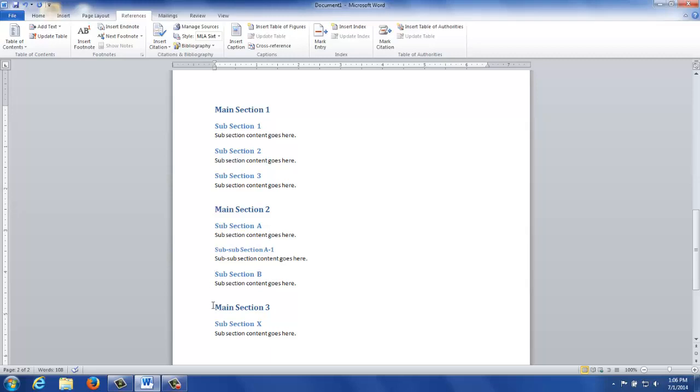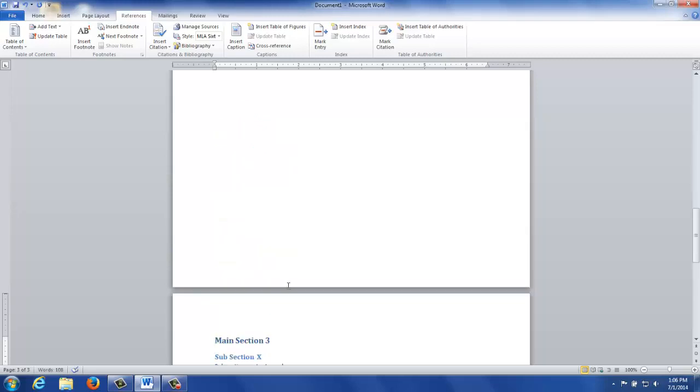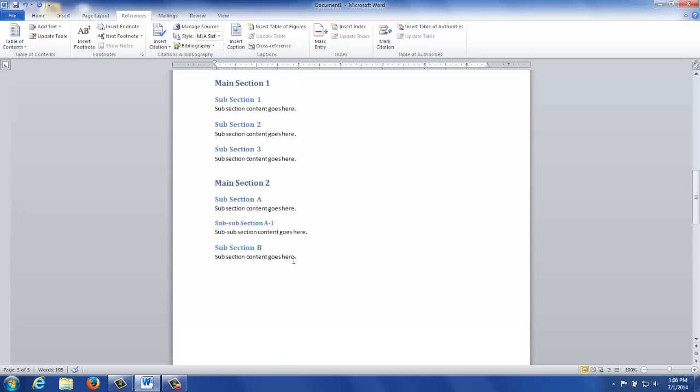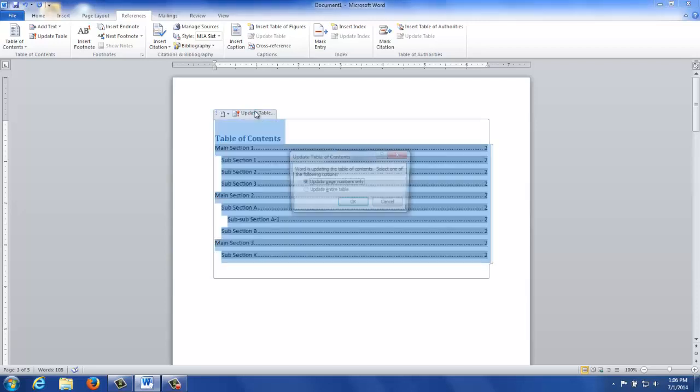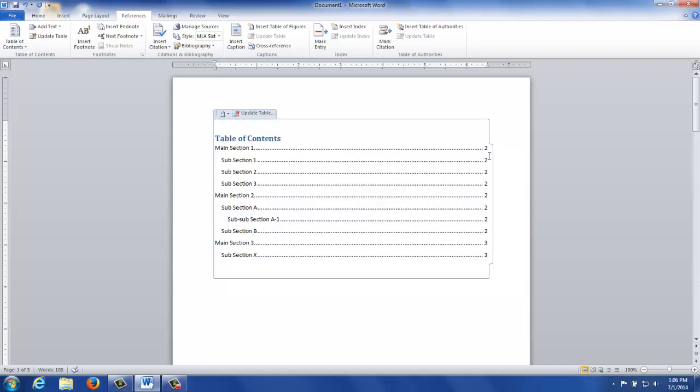Let me go ahead and force main section 3 to go to another page. In doing so, if I go back to table of contents, click on Update Table, update the entire table, you will see that now our page number 3 shows up. The very next step that we can do is to insert a cover page.